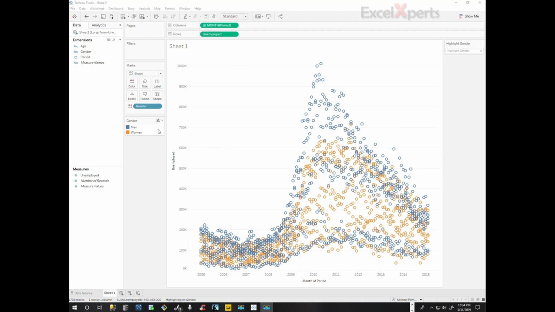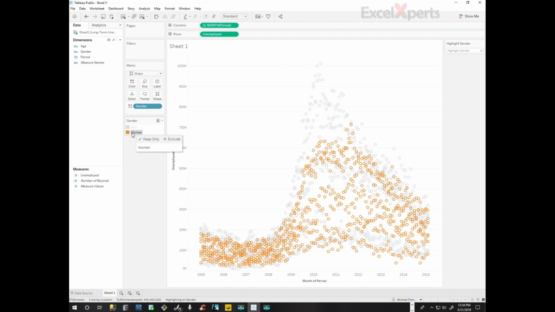What I do is I go to the key and I click the down arrow and click on highlight selected items. And now when I click on men, the men are highlighted and the women are grayed out. And when I click on women, the women become highlighted and the men are grayed out.